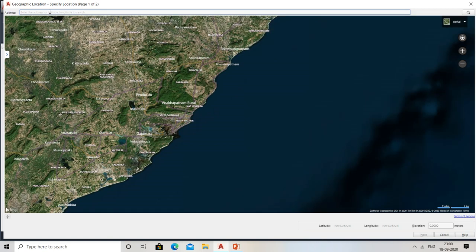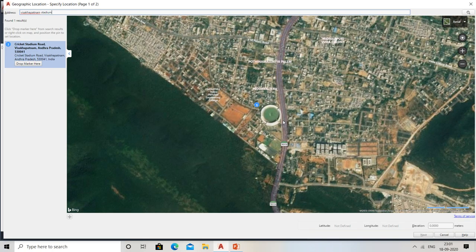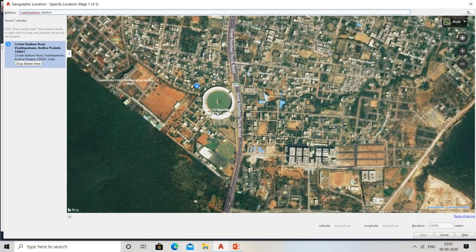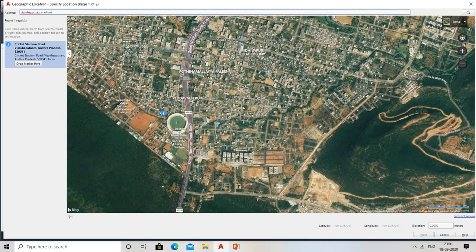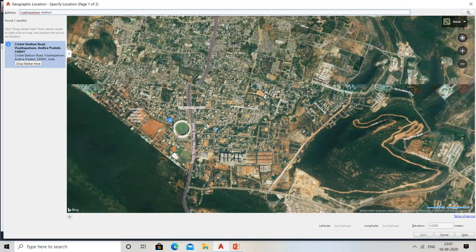I'm going to measure Visakhapatnam Stadium, so I write Visakhapatnam Cricket Stadium. I will take the nearby places, then press enter. Now you can see it's loading, and this is the stadium in Visakhapatnam. As you zoom in using your mouse, you can see this is Dr. Y.S. Rajasekhar Reddy ACA VDCA Cricket Stadium, which is in Visakhapatnam.